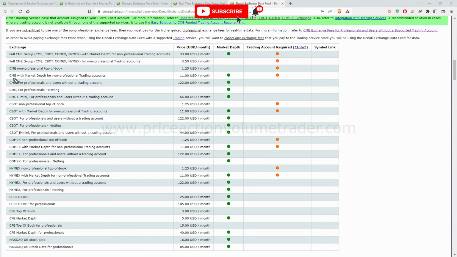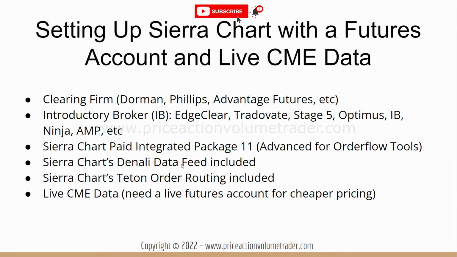Okay, so if you were going to take this under a professional account, you can see here, CME for professionals without a live trading account, you will be paying $122 a month for this data instead of $11. So that's why it's important to have a real futures account in order to qualify for this. Okay, now for that, like we said, you need to go into your introductory broker and get your account set up. Now, how much money do you need in order to open a futures account?